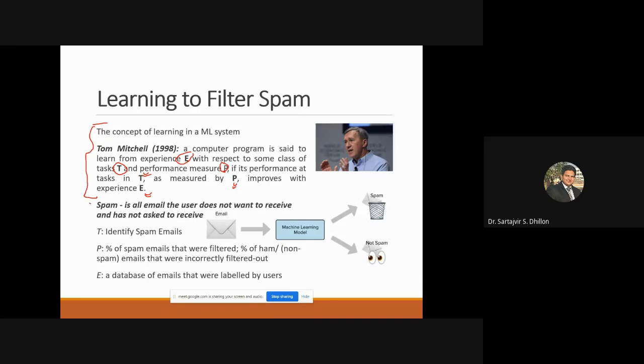Now, let us take the example of the spam folder. We are all familiar with that. The spam folder holds all the emails the user doesn't want to receive and has not asked to receive. So, basically, Gmail identifies the spam email and filters it out into the trash, or puts it into the personal folder, based on earlier experience.